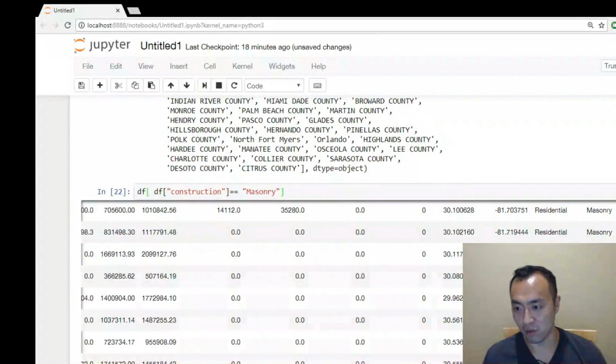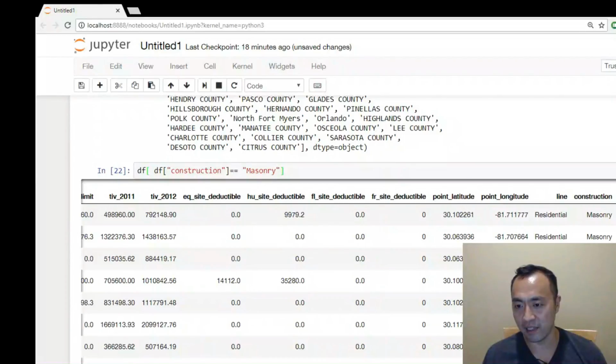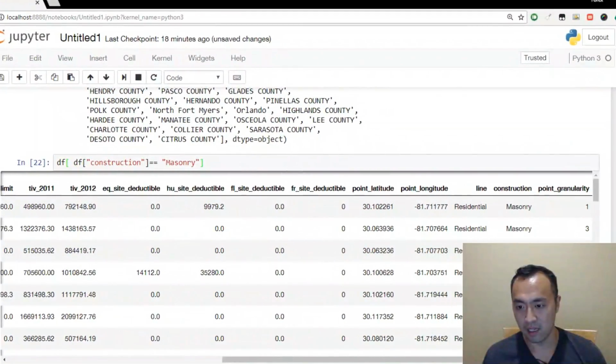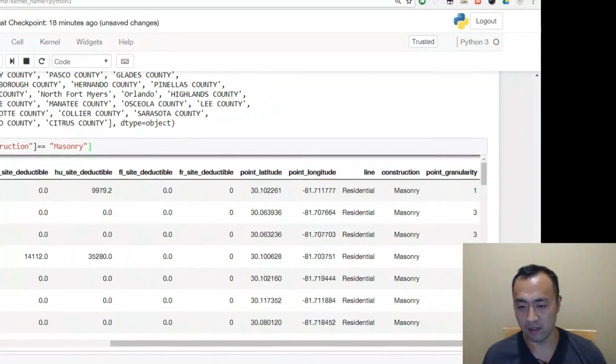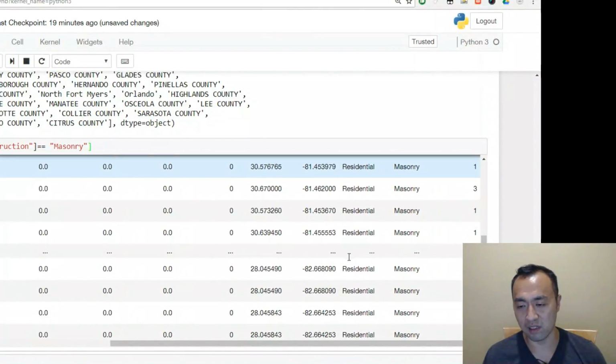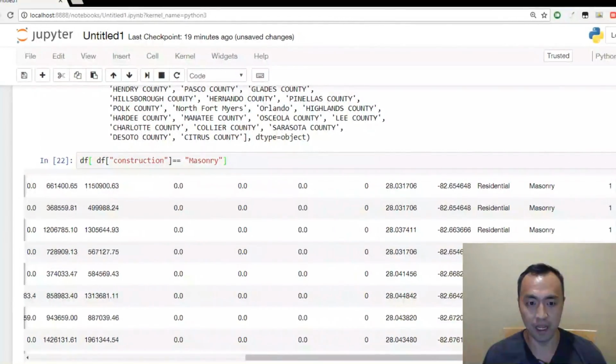Let me see if I can scroll down. Sorry about that. You can see that now the construction rows are all masonry. So these are the guys who are all masonry construction people. All right, let me go back here.